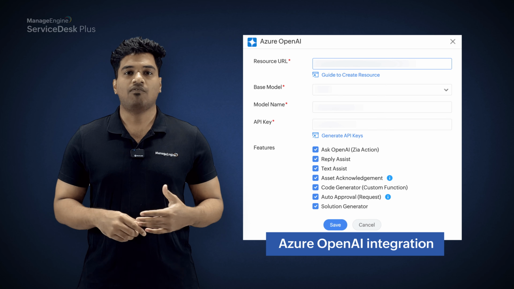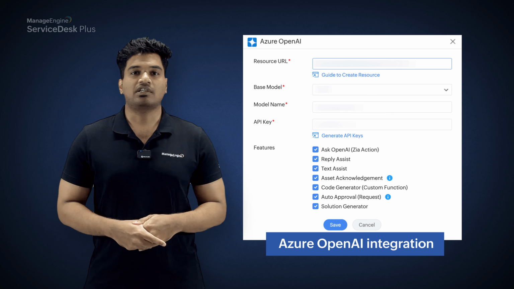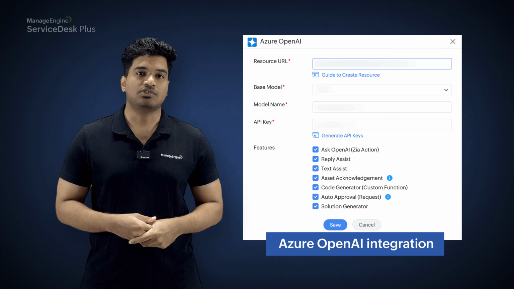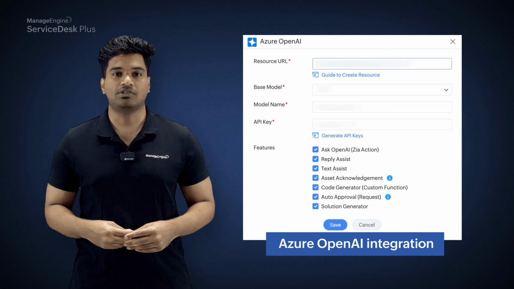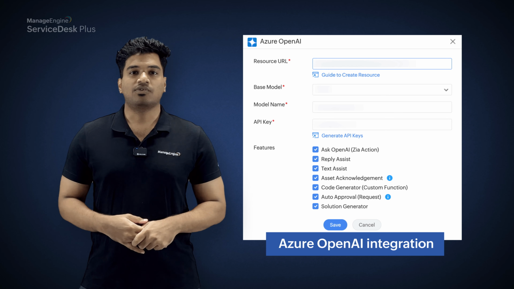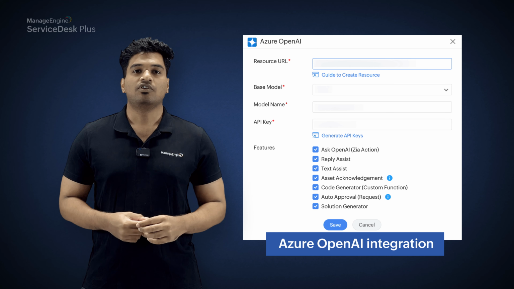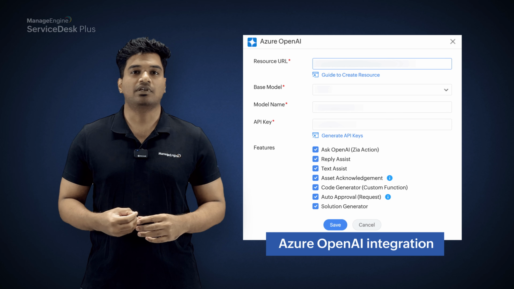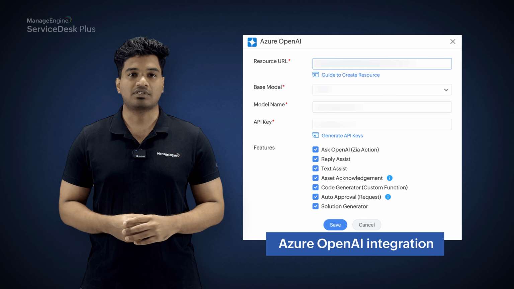Apart from that, all other functionalities that are available for ChatGPT integration are available for Azure OpenAI too. And if your team is using Microsoft Teams, we can make use of the summarize feature that is available, so a technician can understand a request much better rather than going through the request completely.